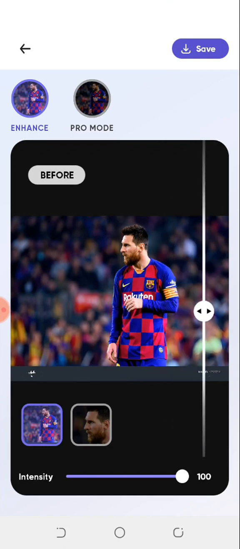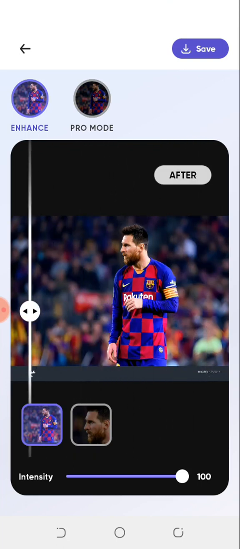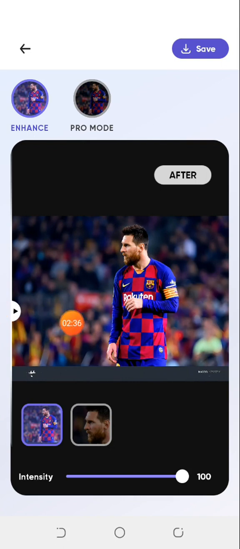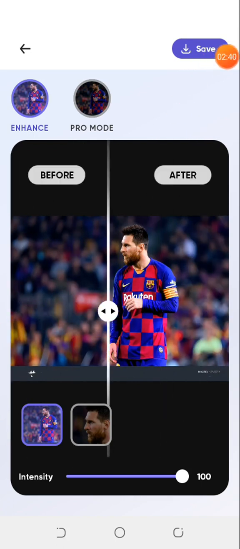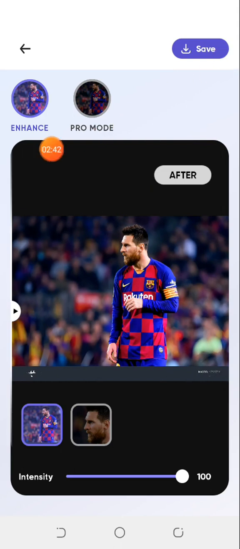Alright, so you can see this spent about 2 minutes. This is before, this is after. Okay, now I can now save my design. So I've saved it, I've saved the image.